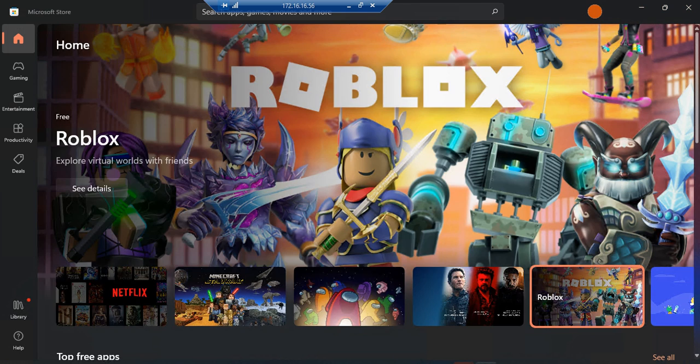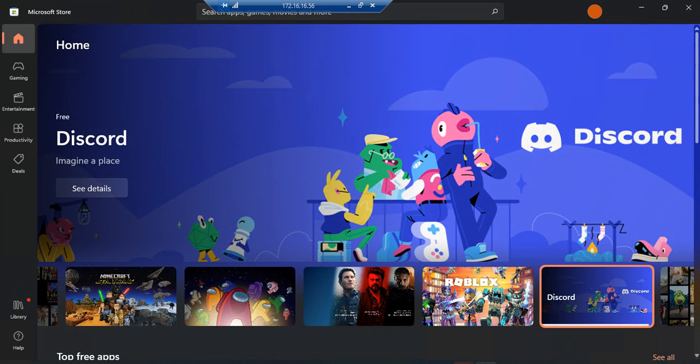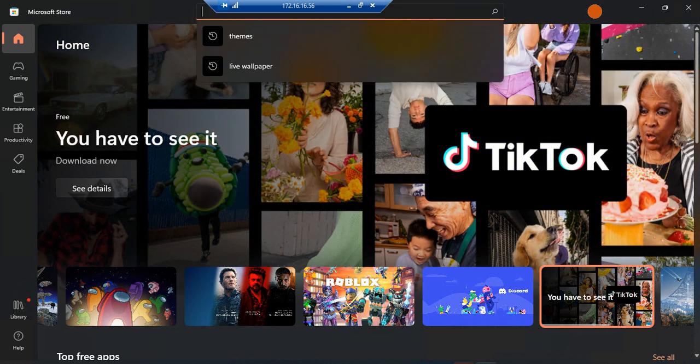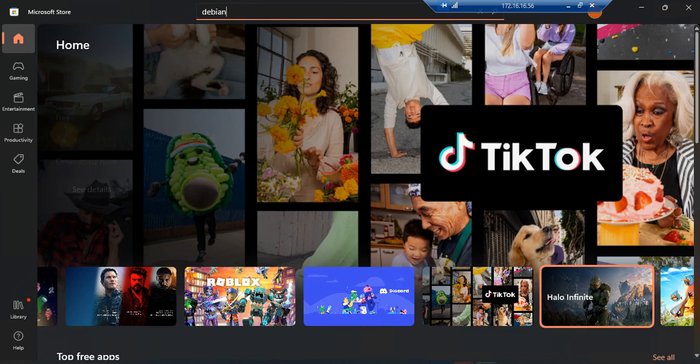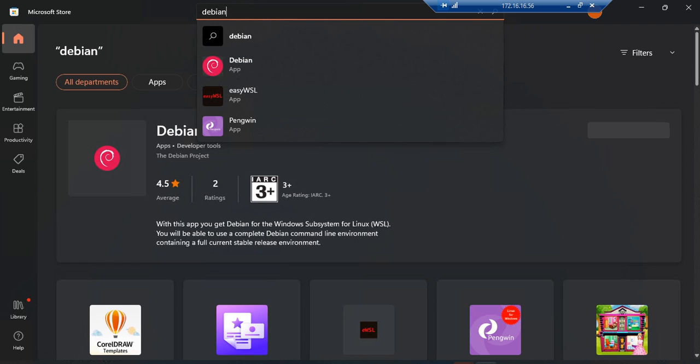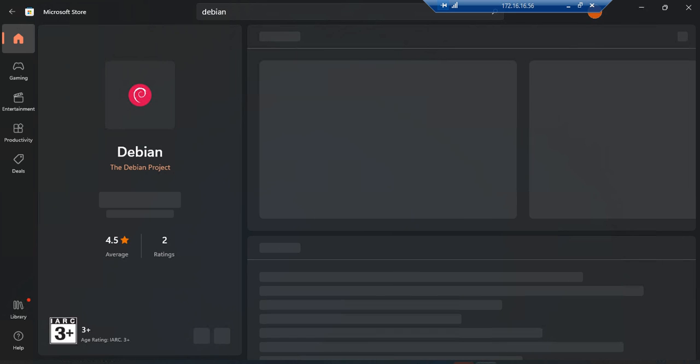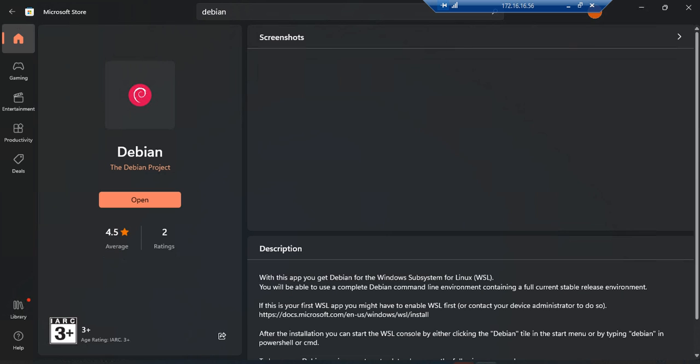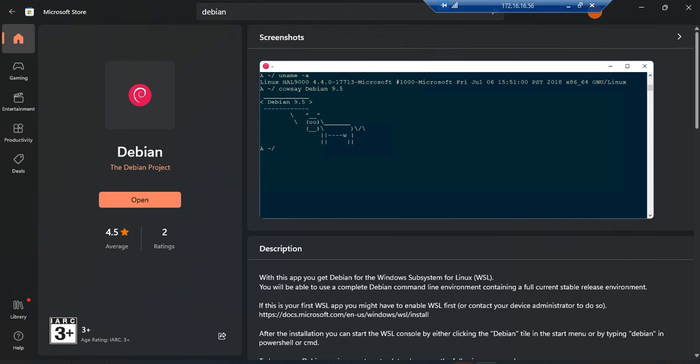We want to check from the other method, so we get to the Microsoft Store. We have enabled the features. Now here we type Debian and hit enter. As we can see, Debian is now loaded. So we have successfully installed this Debian Linux distro in Windows 10 and Windows 11.